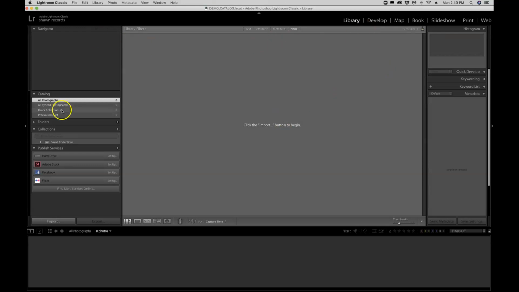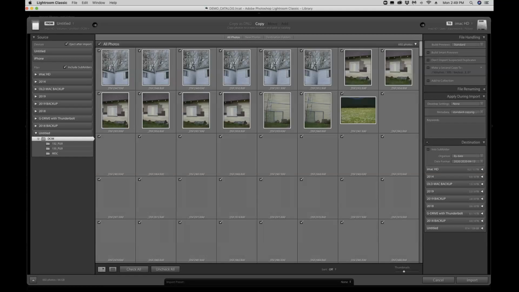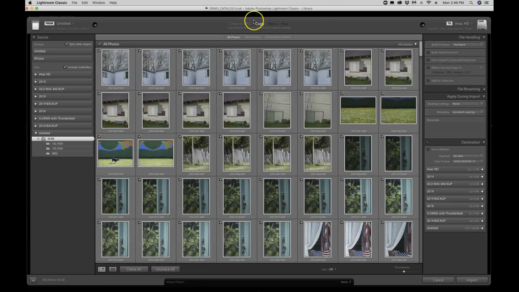So what I'm going to do next is show you how to import your files. I'm pressing the import button. Now, before we do anything, I want you to pay attention up here and see what options there are. There's copy as DNG. DNG is a universal raw format. Copy is copy photos to a new location and add to catalog. Or there's move, or there's add.